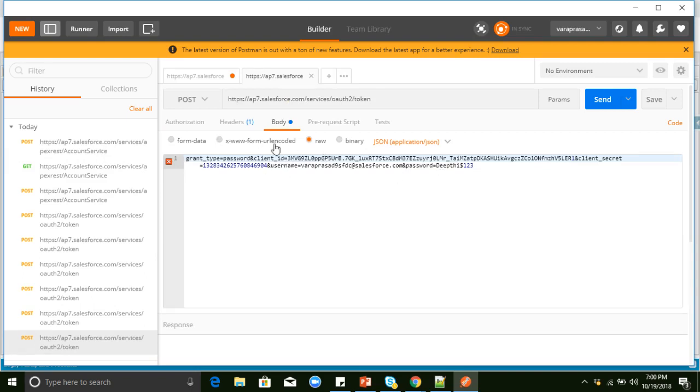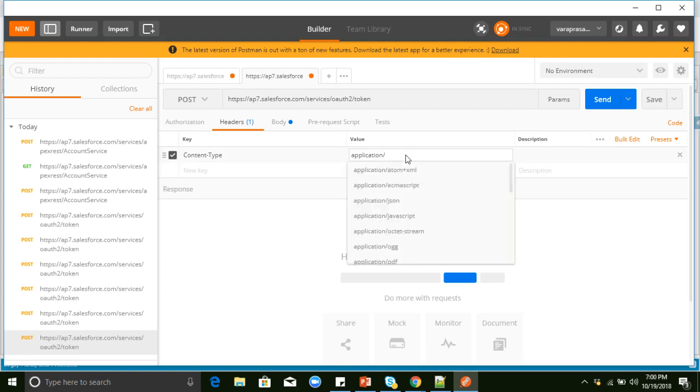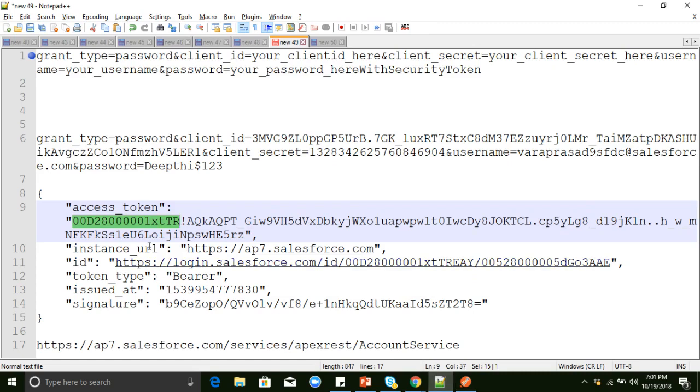First we need to set the header equal to application/x-www-form-urlencoded, and this header is compulsory. We need to enter it to generate the access token. This is the header we need to follow. In the request headers we need to enter this one, and here directly we can pass our grant type and all those things.